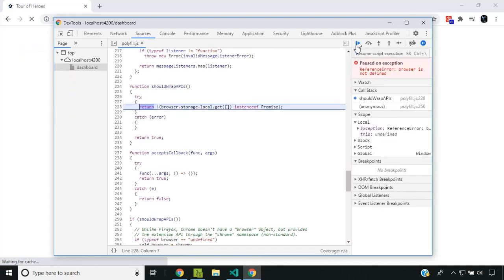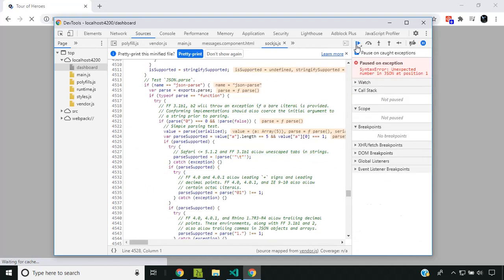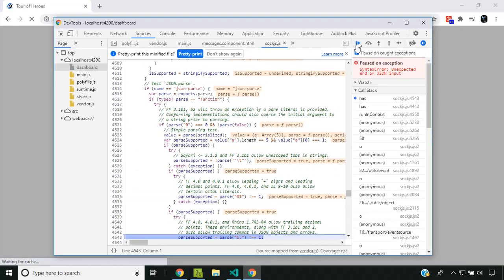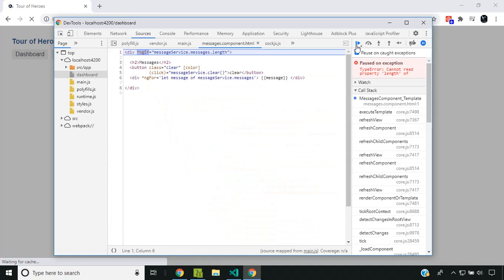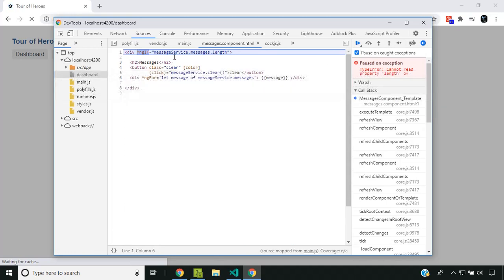These are some generic messages, like errors which happen while we load an Angular application. So now let's see the error. Yeah, this is the error which we saw in our console. Now you can see that the error occurred in message component.html and the messageService.messages.